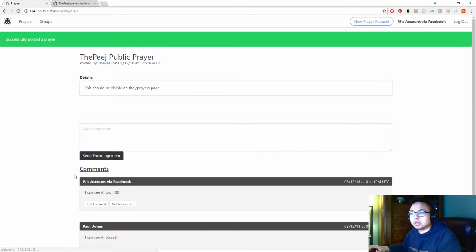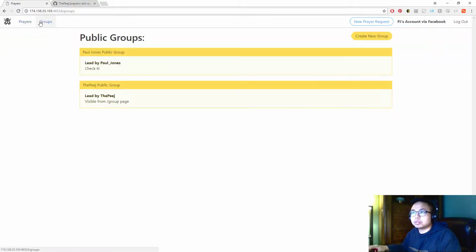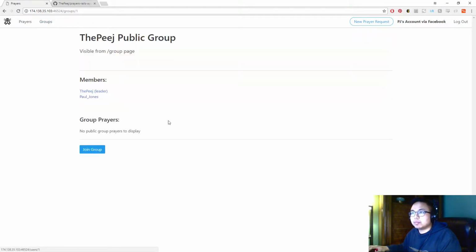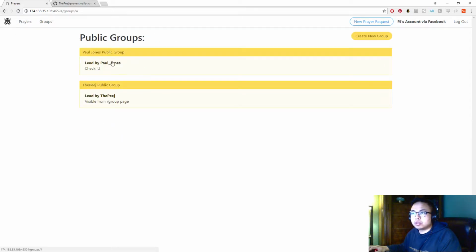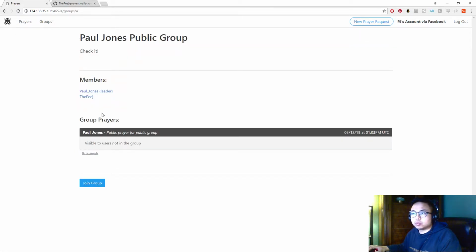Cool. Now that's good. Now let's go to groups. So groups, we can see public groups here. This one doesn't have any public prayers or anything. This is the one I made earlier. It has one public prayer, but it also has a private prayer that's not visible because I'm not part of the group. But if I join the group, it will show up.